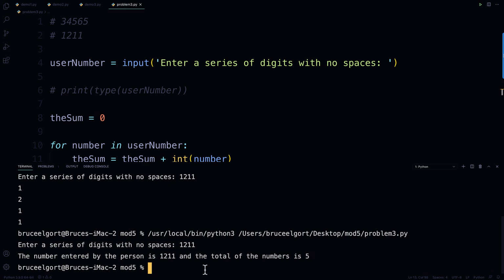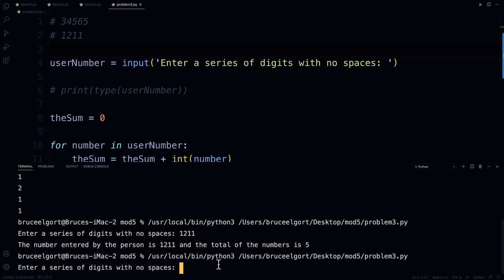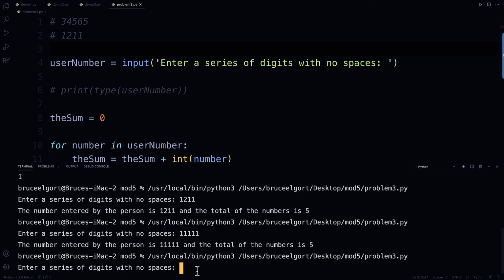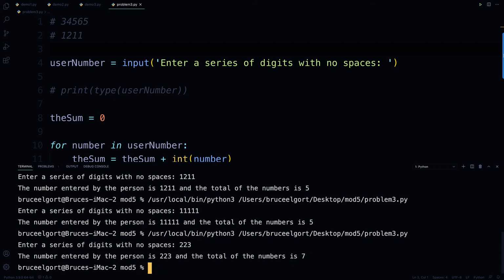So if we run this again, you always want to know, right? If I enter 1, 2, 3, 4, 5, so 5 ones, that's going to be a total of 5. And if I enter in 2, 2, 3, that's a 4, that's 7, right? Here we go. And there you go.